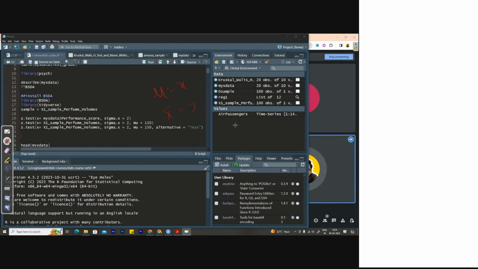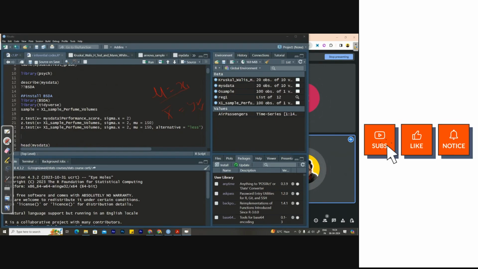And if this x is different from y, I will be using a z test, a one sample z test, which will help me in testing whether the sample mean is significantly different from the population mean or not. Any question?